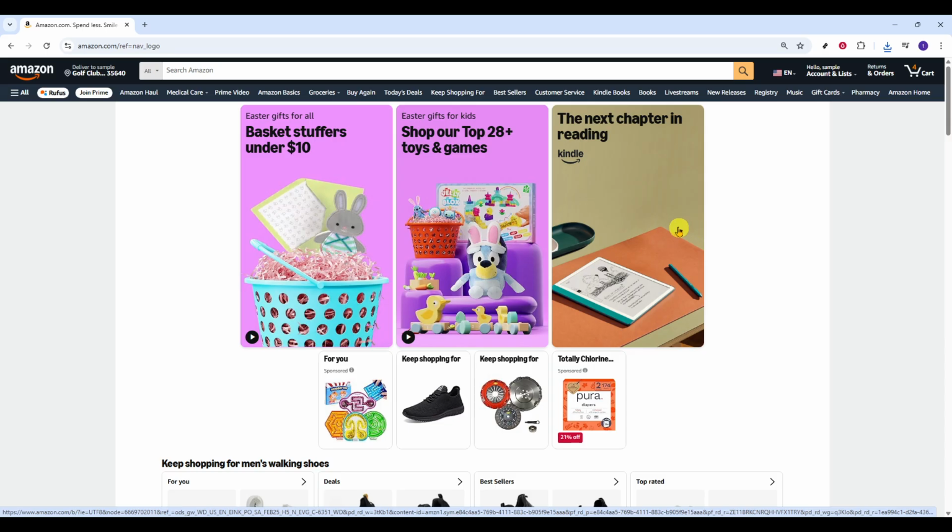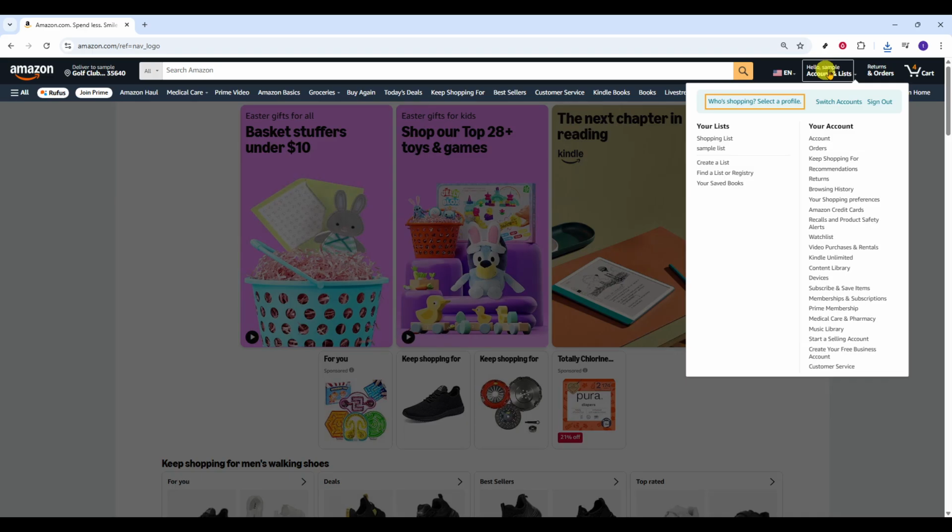First, open your browser and go to Amazon.com. Make sure you're signed into the account you want to update. If you're not already logged in, Amazon will prompt you to enter your credentials before you can continue. Once you're on the homepage, move your mouse to the top right corner over the area that says Account and Lists. Don't click yet, just hover.